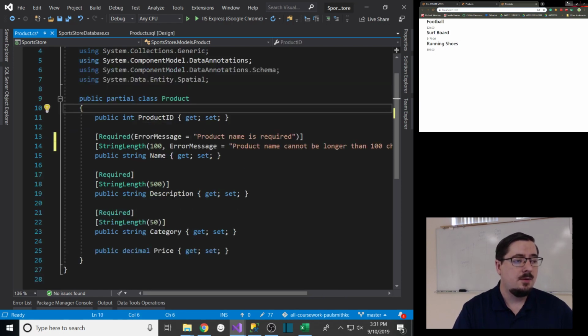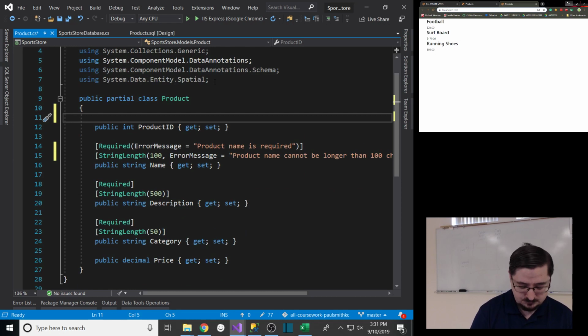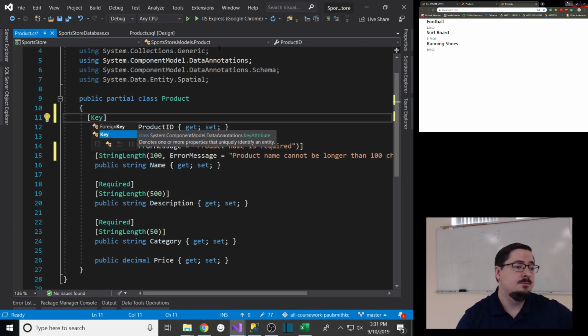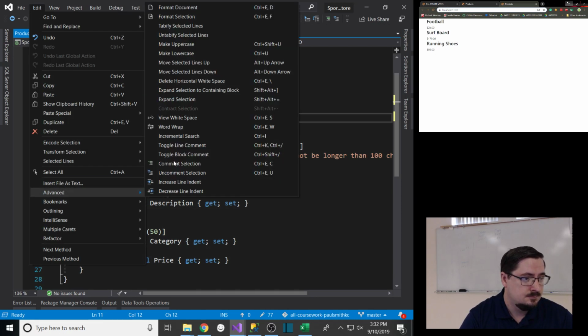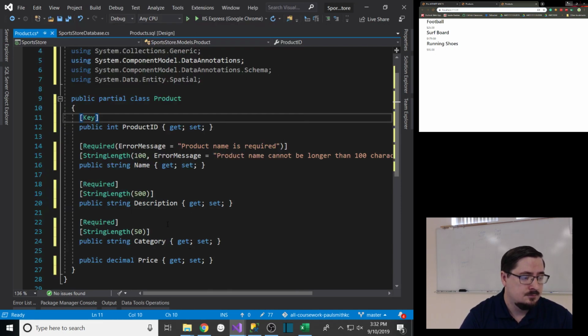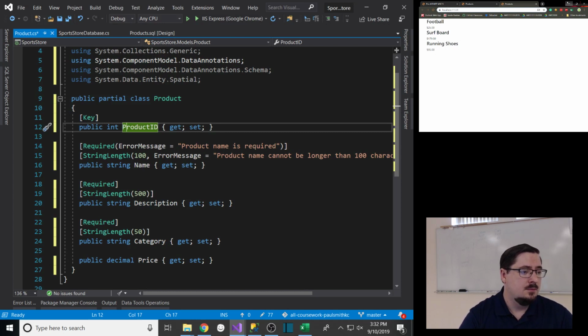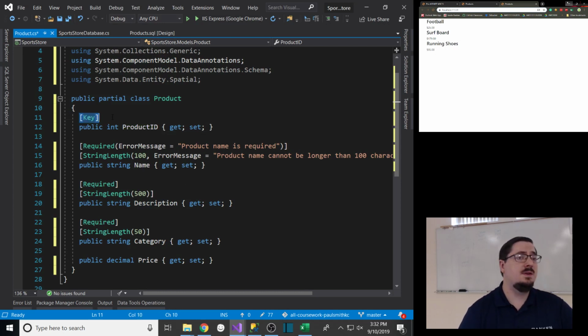Okay, another attribute that I tend to suggest to add here is one called key. We're going to add this to the primary key. So that's to give it a hint that, oh, by the way, this is the primary key for this table.